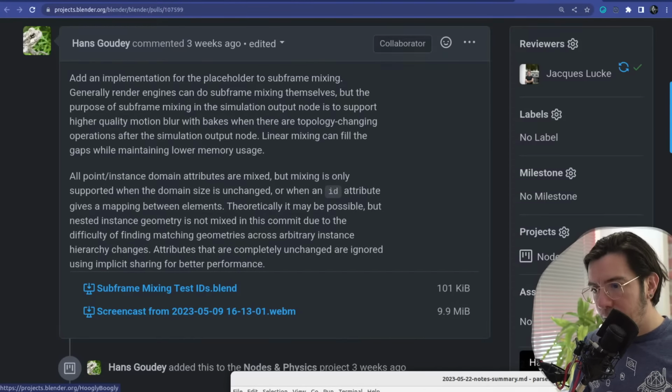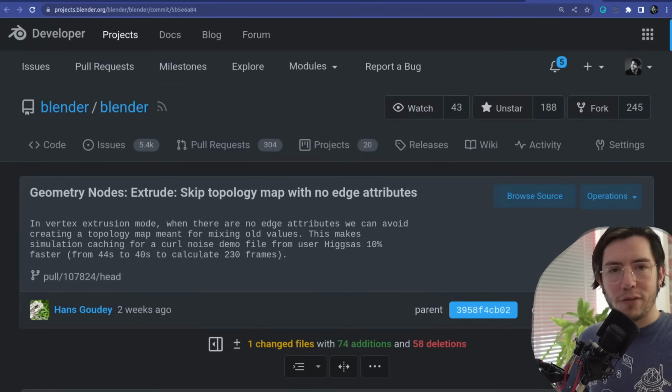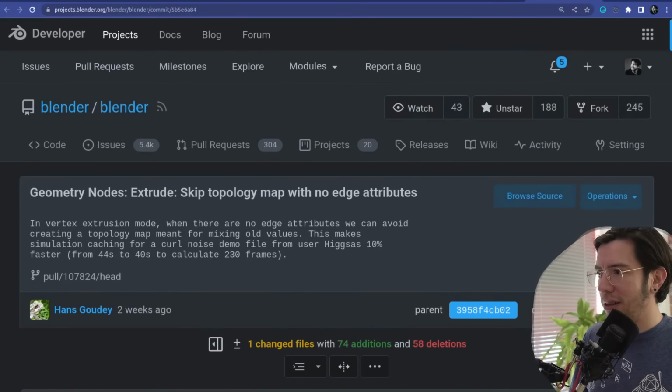The next changes are related to performance. The Vertex extrusion mode, or extruding geometry, now can skip edges without attributes, which means save some resources. And in some tests by user Higsas, there is a 10% improvement in speed. Nice.